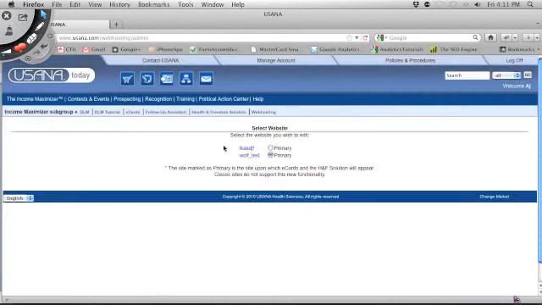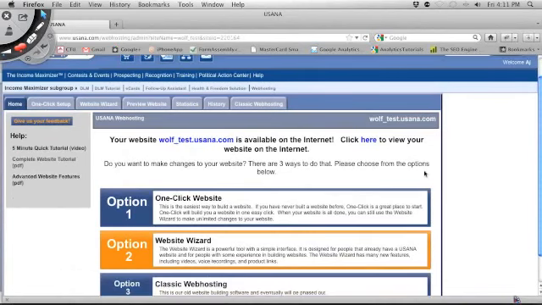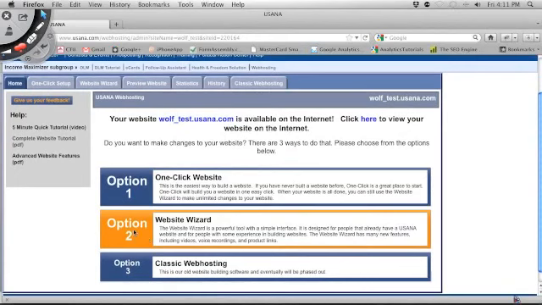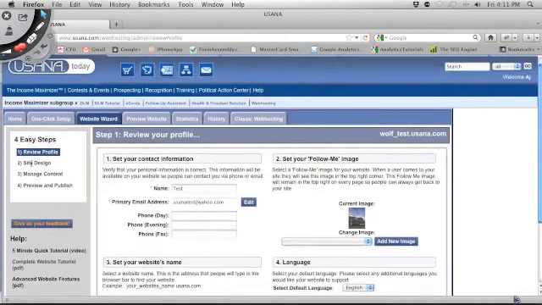Under web hosting, hopefully all of you have taken the time to create a website already. If not, we do have a training in a few weeks on how to build a website, and we're going to walk through all of these.